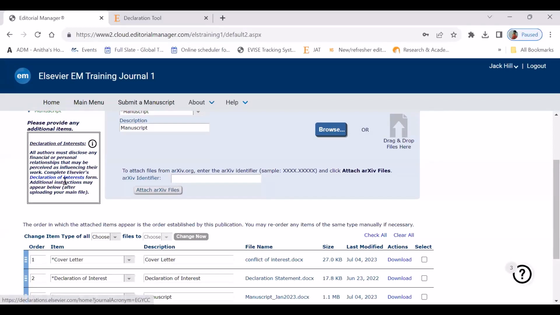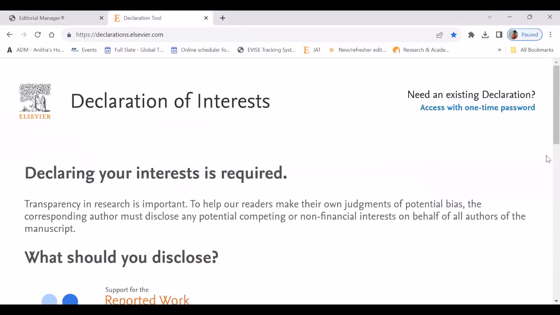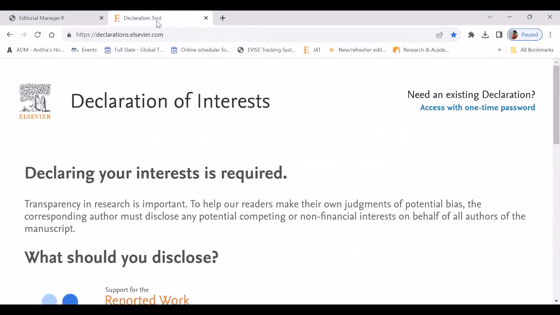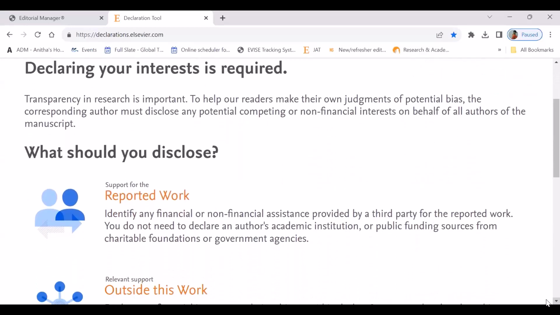When you click on this link, it is going to take you to the declaration form, which I've already opened for your easy reference. So it's here. When you click on this link, it takes you to the home page of the declaration tool. Here you can find further information about declaring your interest, and you can scroll down to see all the information available here.